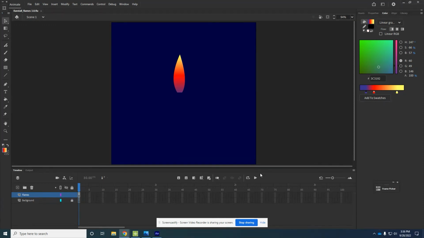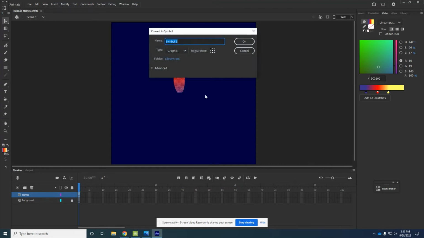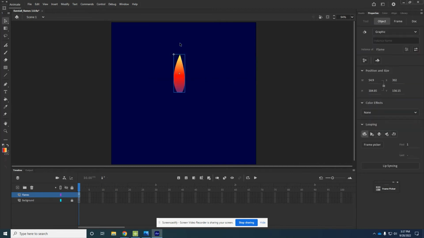Okay, now that you have something that you like, what we are going to do is convert this vector artwork to a symbol. So in order to do that, we're going to right click and go down to convert to symbol, call this flame, and then make sure that it's a graphic. We're not doing a movie clip. We are doing a separate graphic that will be an animated element to a scene that we create, but it needs to be a graphic symbol. So, okay. And then if you look here in the properties tab, when you select the flame, it says instance of flame. That means instance of this symbol that we just made. Okay.